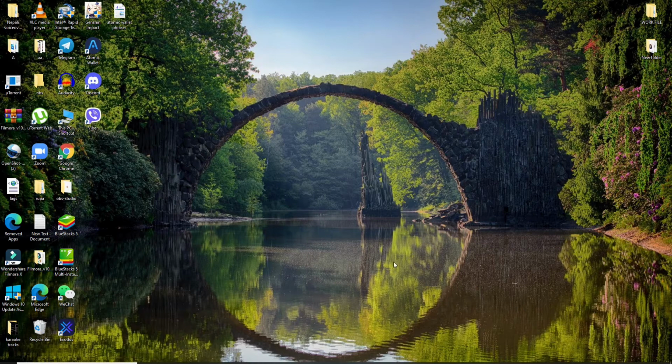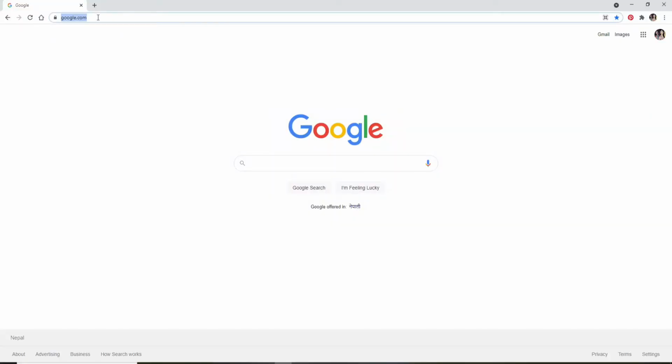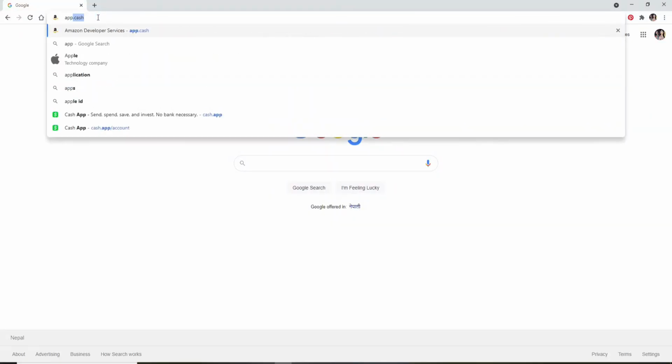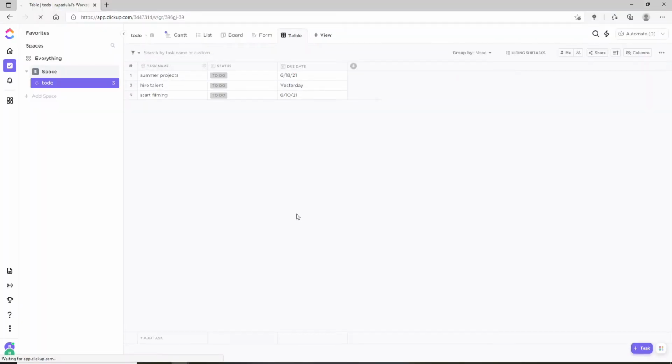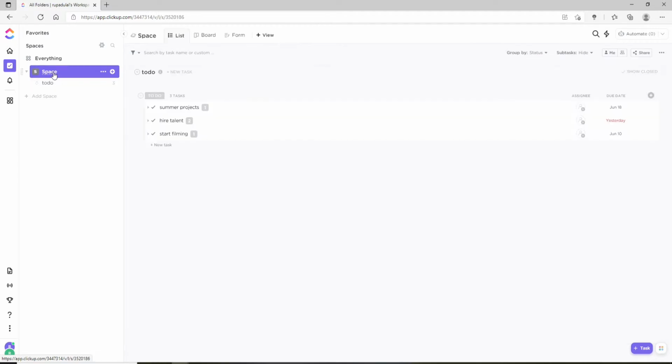Start by opening a web browser. You can do this on your web browser, on your desktop, as well as your mobile phone, or you can also use the application. Once you open up the web browser, type in app.clickup.com and sign into your account if necessary. Once you're signed into your ClickUp, you can easily export your list and table views to an Excel or CSV file. To export tasks on ClickUp, simply navigate to your list or table view.